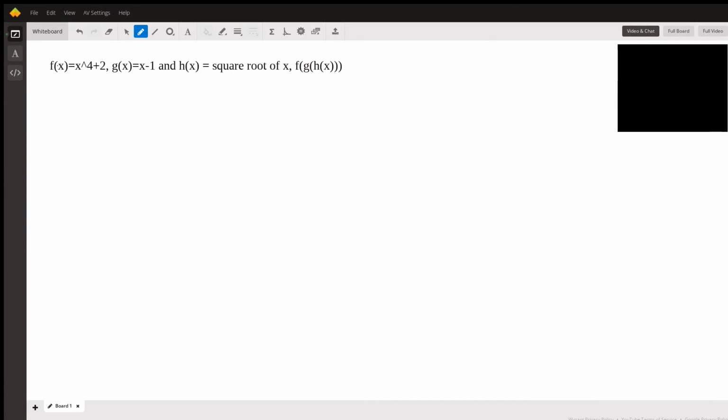This has to do with composite functions, and you'll see these a lot in Algebra 2, and then you'll see them again in pre-calc and calc as well. Sometimes you'll see these on an SAT or ACT. They do appear there as well.